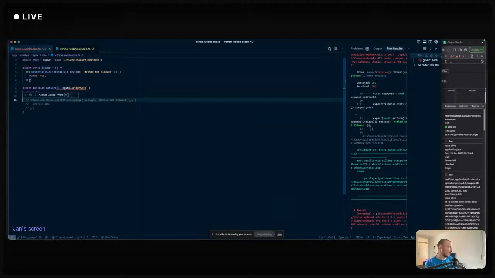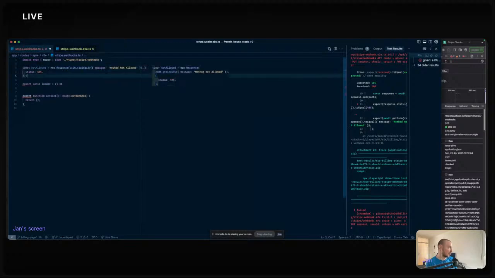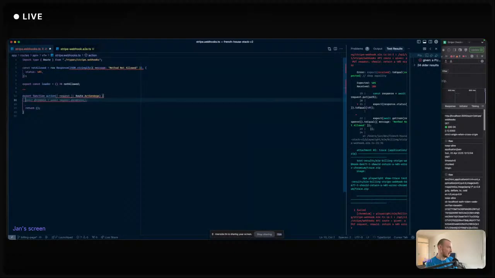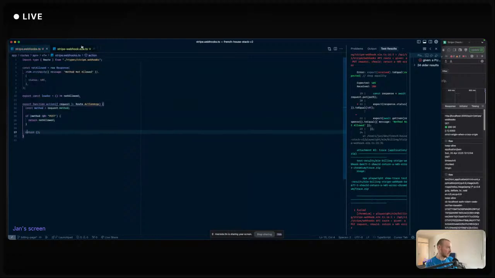And so since it's all not allowed, let's abstract this away. Const notAllowed equals this. And then we can return notAllowed. And then here, request. Const method equals request.method. If it's not POST, return notAllowed.